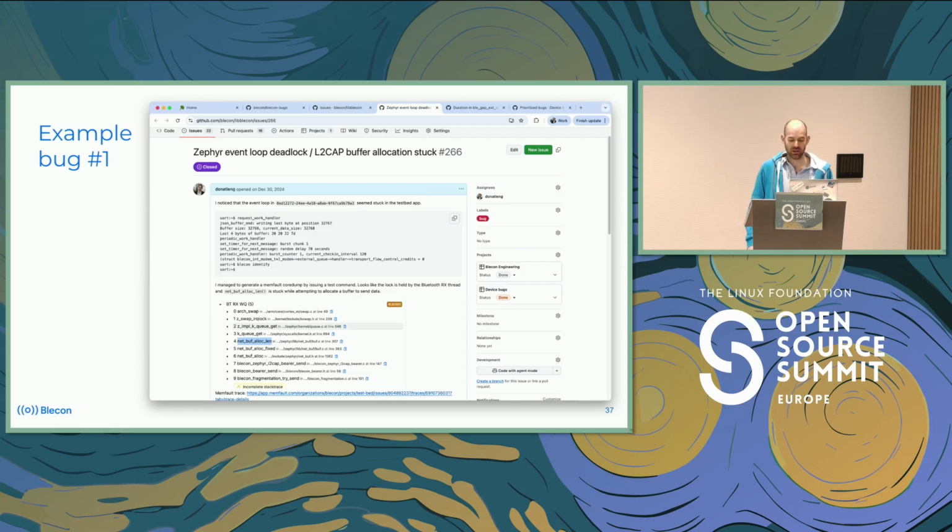And basically, we saw that an L2CAP buffer allocation never completed. I think it's some kind of race condition where we're trying to allocate data on a channel which had already been closed, and maybe the phone had disconnected before the device realized that it was disconnected, something like that. And so we were able to fix that and verify that it had been fixed.